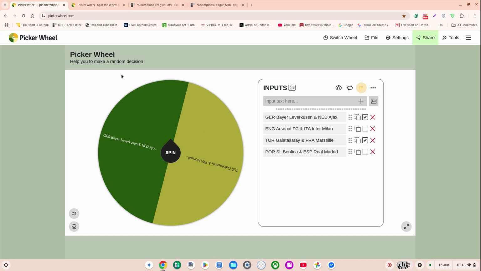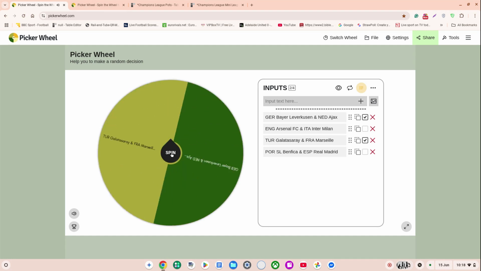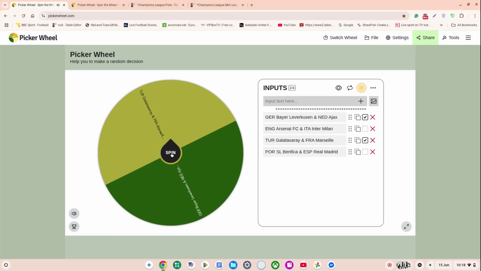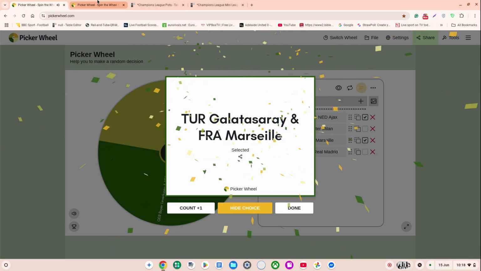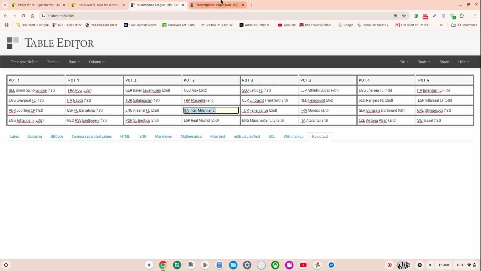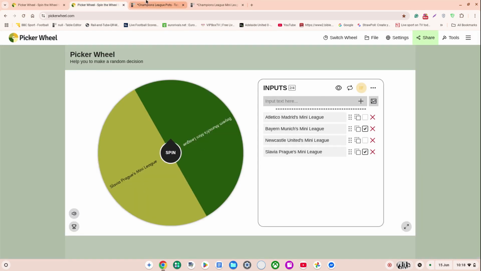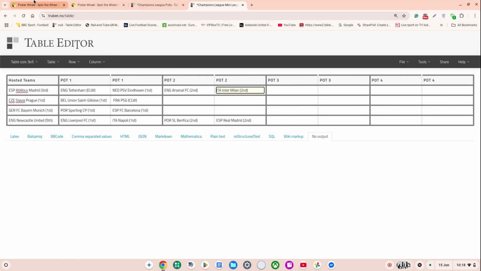Okay. Next. And it's Galatasaray and Marseille. So let's see where they can't play. Nope, they cannot be here. So Bayern Munich is the only option for them. Bayern Munich's mini league is the only option for them, right?